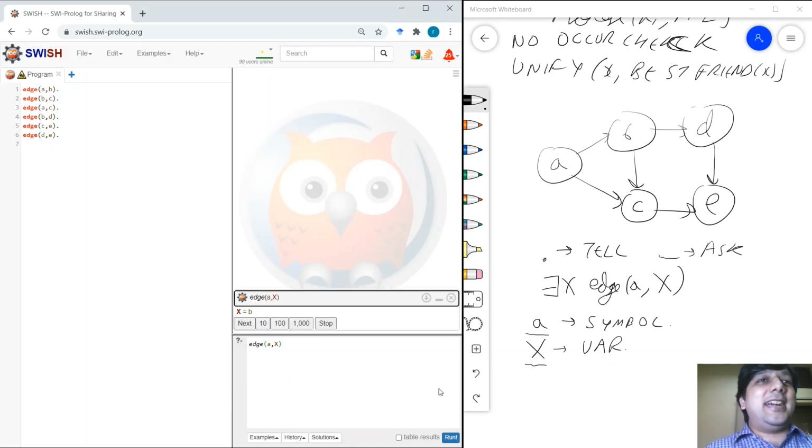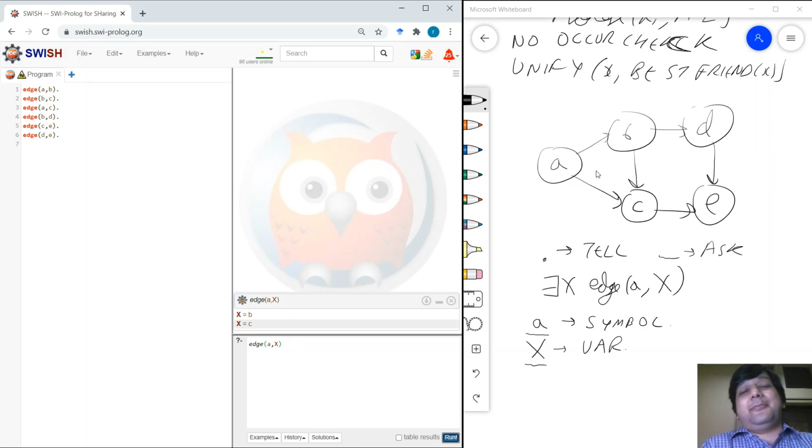So let's find out. Yes, there is one such edge such that there is an edge from A to X. And I also get the substitution. There is an edge from A to B. Are there more answers? Yes, X to C. There is also an edge from A to C. There are two substitutions that Prolog could find, and luckily they are correct: A to B, A to C.